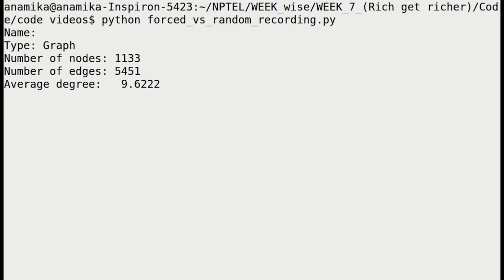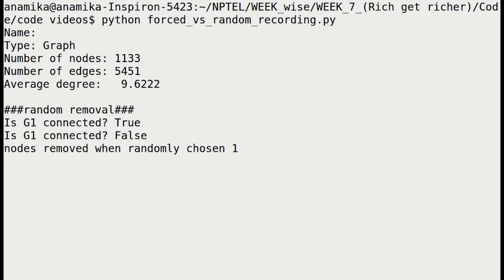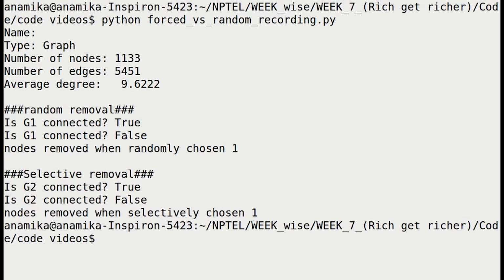So this is the basic statistics as we saw earlier too. I'm pressing enter. In this case we are randomly removing, and we had to remove only one node to make the graph disconnected. Now I'm pressing enter, and we are now selectively removing, and again we needed only one node to make the graph disconnected. So by chance in this case, whatever node we removed randomly was a high degree node. That's how the graph becomes disconnected.